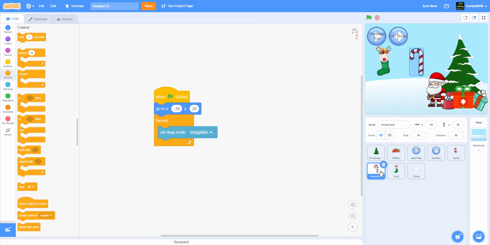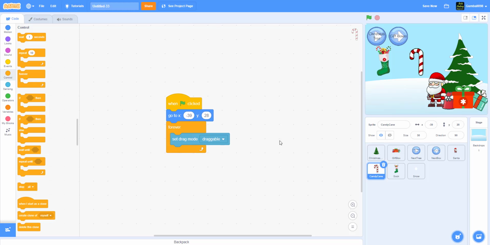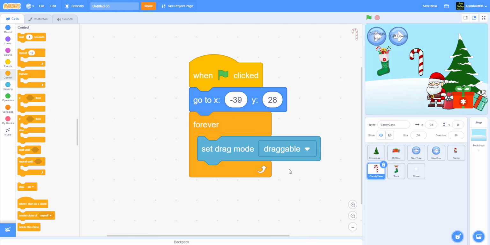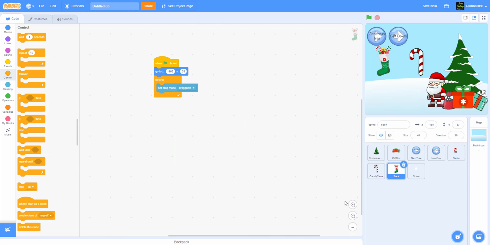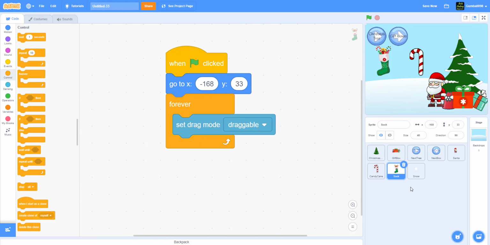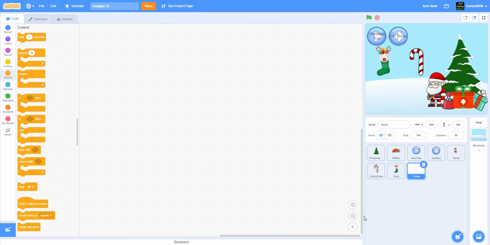And the candy cane should be really simple, just like that. Same with the stocking. With snow in the backdrop we didn't do yet. So let's work on the music, because I like music. So let's get on the music.